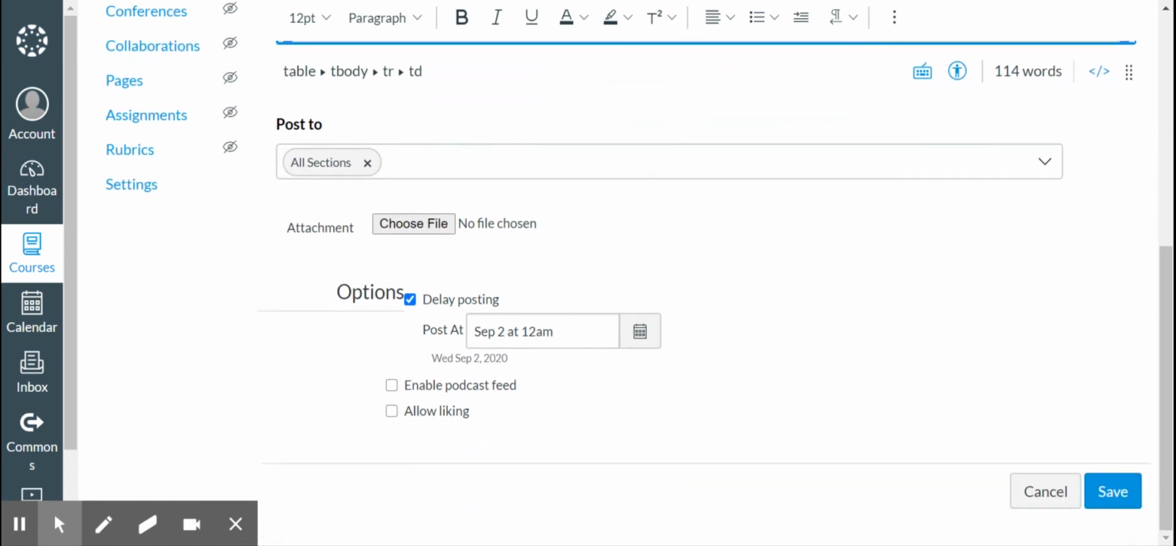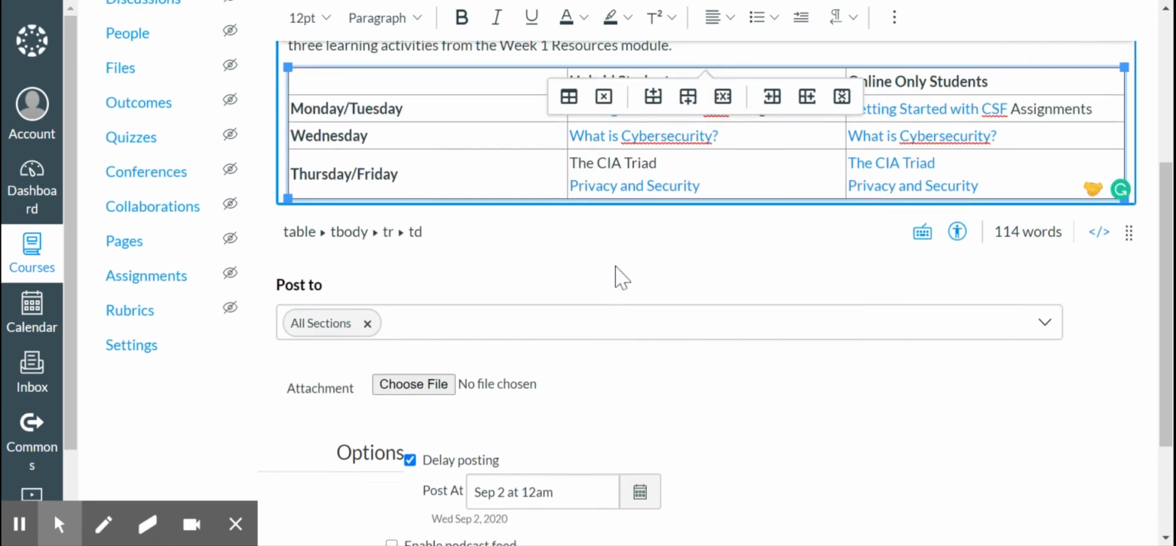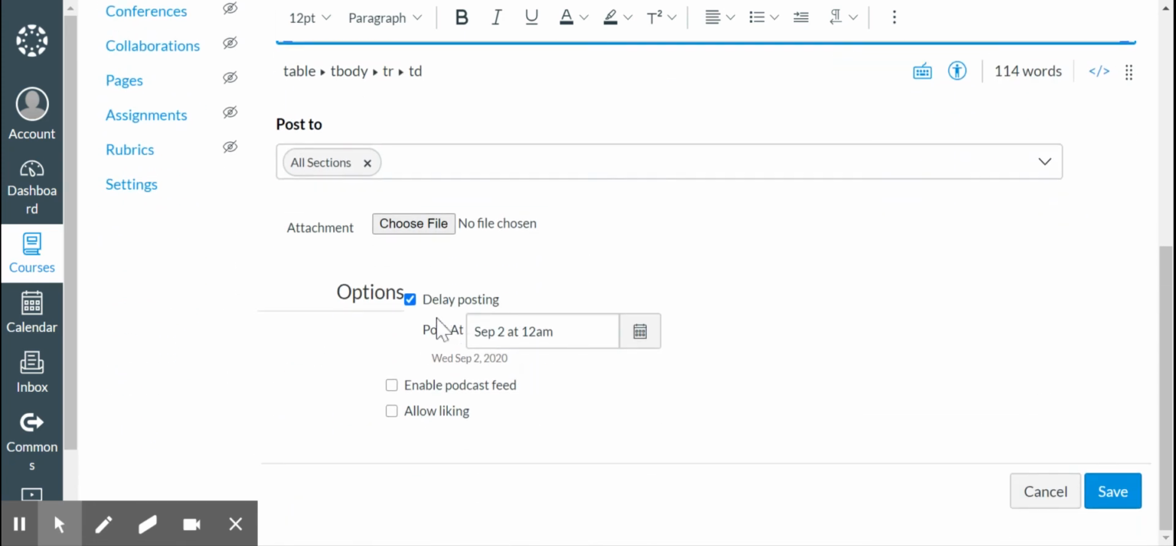This particular post I've actually delayed. So this is a great little trick that you can use if you want to delay your postings. Set up your announcement like a week in advance and then just hit delay post until the time that you need to post it. That is absolutely a great strategy that I would encourage you to use. So you can start setting up announcements into the future.